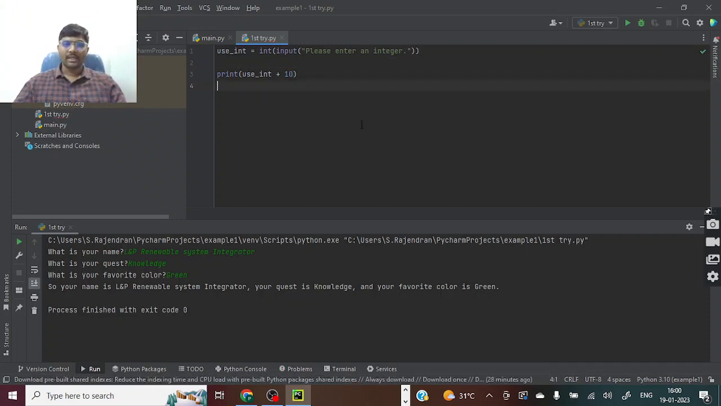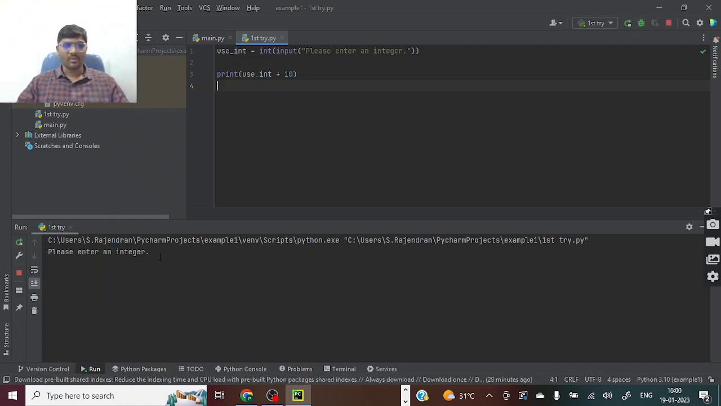Let us try to execute this one. So now we are asking the customer to enter an integer. And we are using that integer, adding it with the 10, and finally we are going to produce a final output. See here, now it is asking us to enter an integer. Let us try to enter the integer as a 5. See here, 10 plus 5, it will be 15.